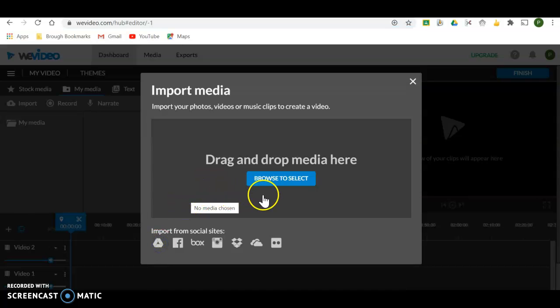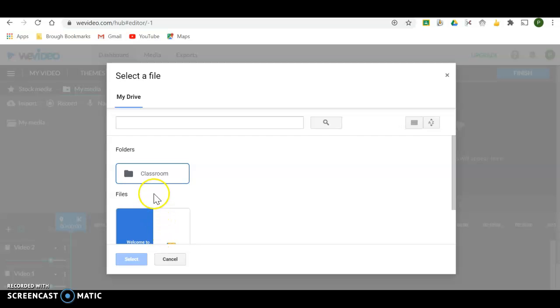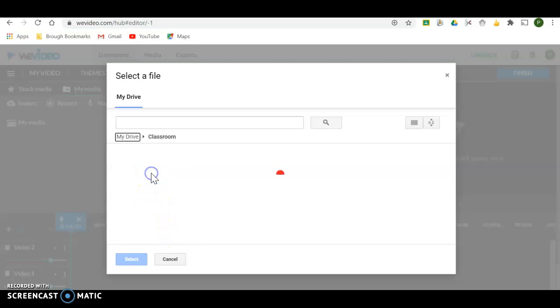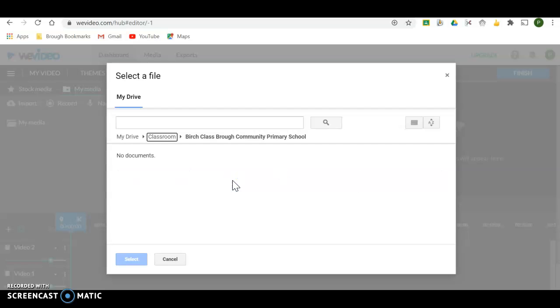Now, we're not going to drag and drop anything in there. We've got an import button, a range of options here. And look, here's Google Drive. We're going to click on Google Drive. And I'm going to go inside Classroom. I'm going to go inside Birch Class. And look, there's no documents inside there.